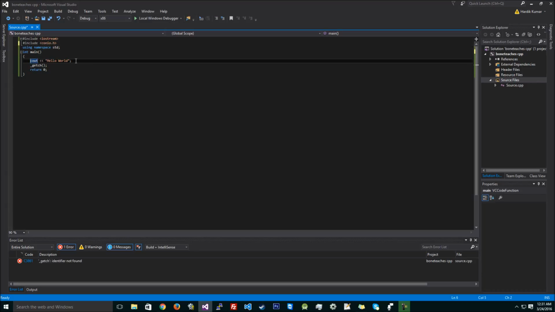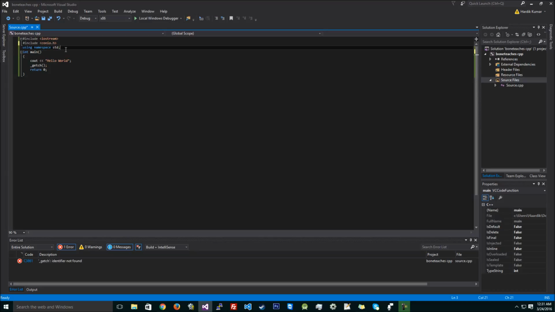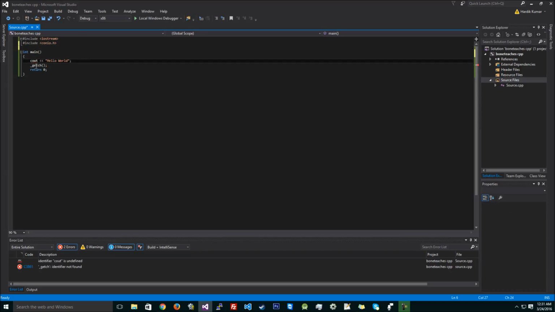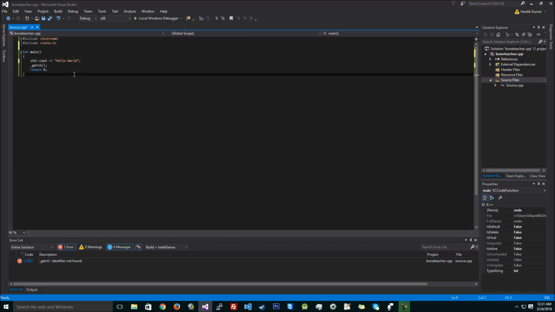Once this is cleared, using namespace std: what this line does is, cout itself is a function, but cout is present in the namespace std. If I were to remove this line, the command cout would not be found. You could either write it as std colon colon cout, that would work, just like it did before.